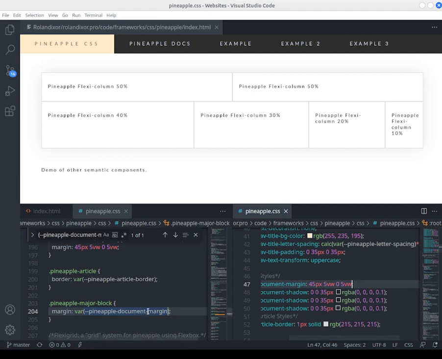Alright, that was fixed. Now, does it need padding? Yes, it does. Then again, no. Yeah, let me leave out padding for that. I'll just leave the major block like that and give it a border.